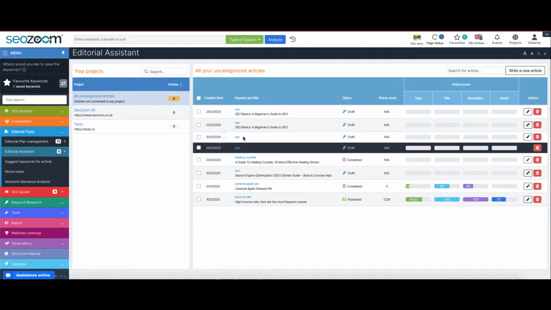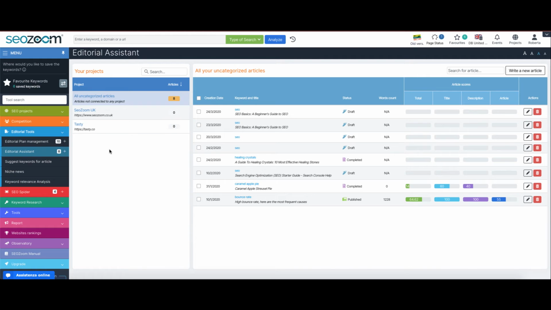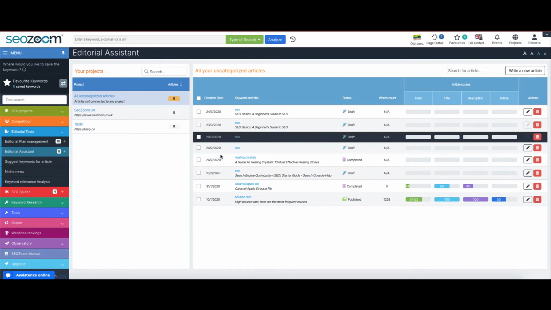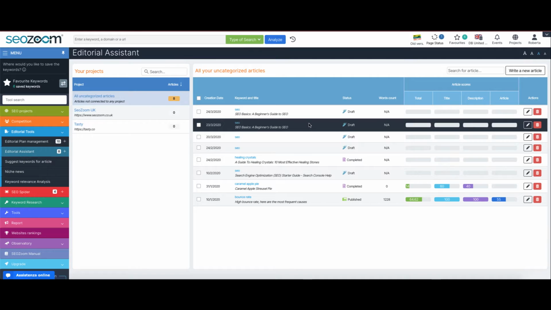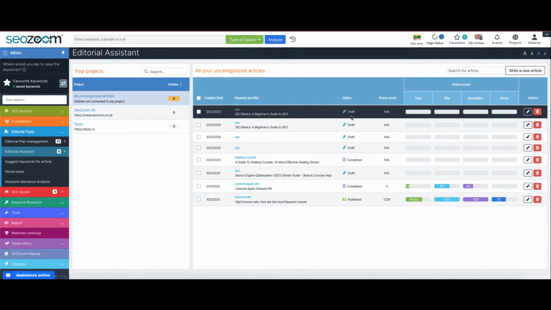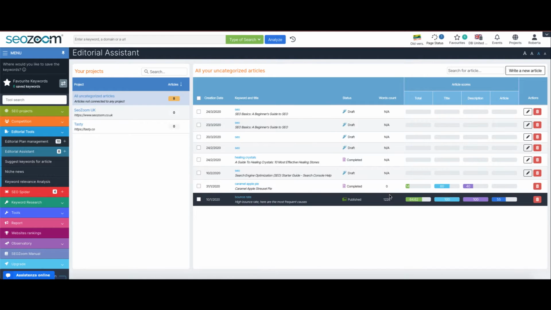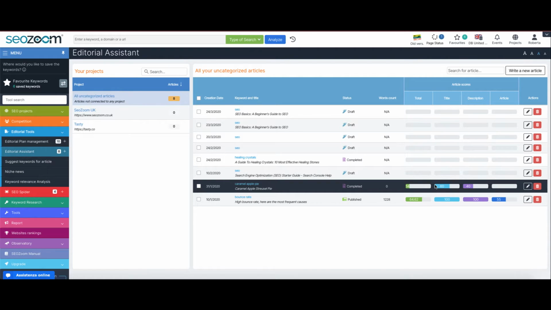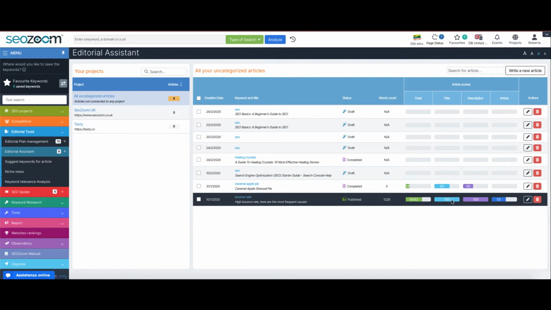This is the dashboard as it stands. We have the left side dedicated to project articles, should we decide to categorize the articles by project, and a summary screen on the right showing the creation date of the article, its main keyword, its title and status, if it has been published or is still a draft, the word count, and some general information with respect to the total score that has been assigned by the tool, divided into subscores for the title, description, and the actual article.